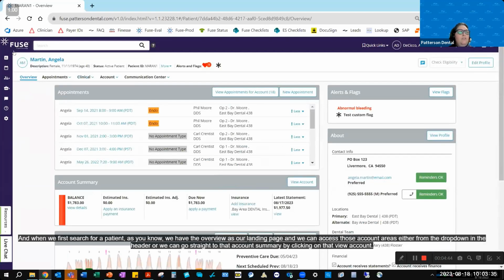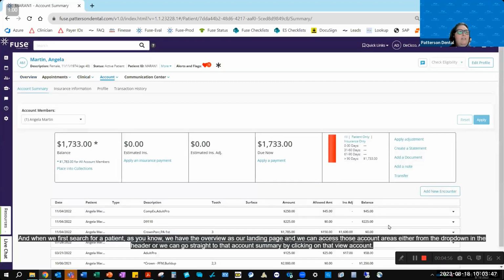And when we first search for a patient, as you know, we have the overview as our landing page, and we can access those account areas either from the drop-down in the header, or we can go straight to that account summary by clicking on that view account.